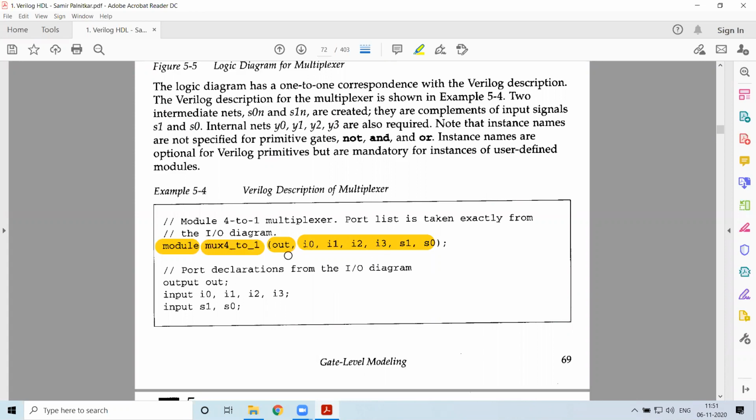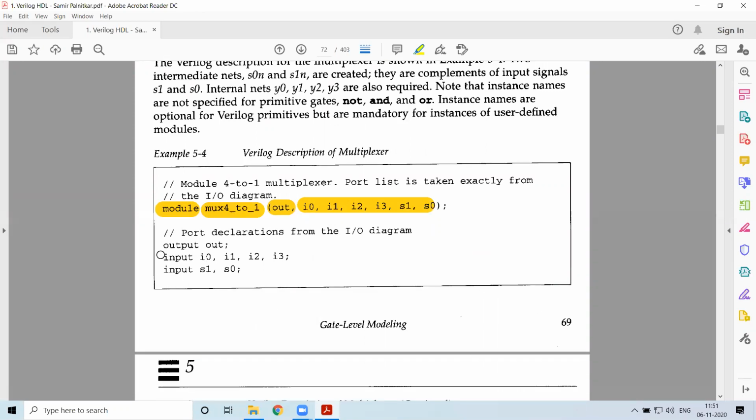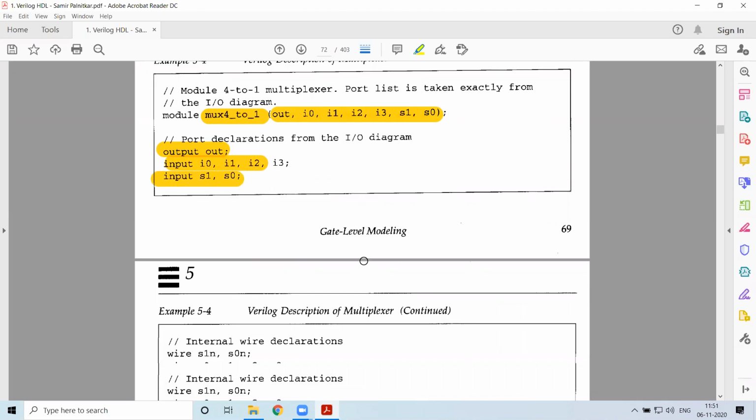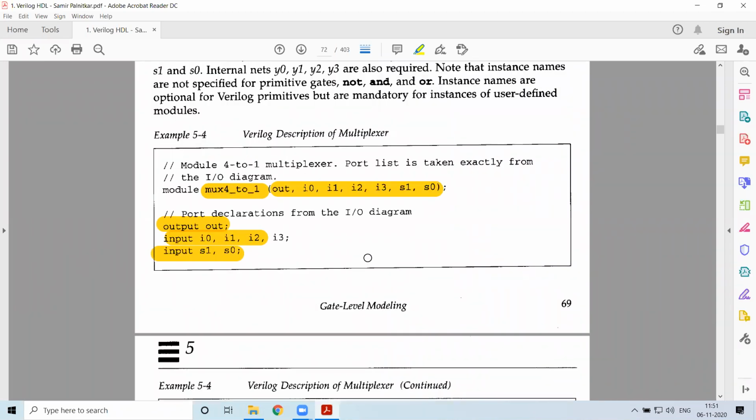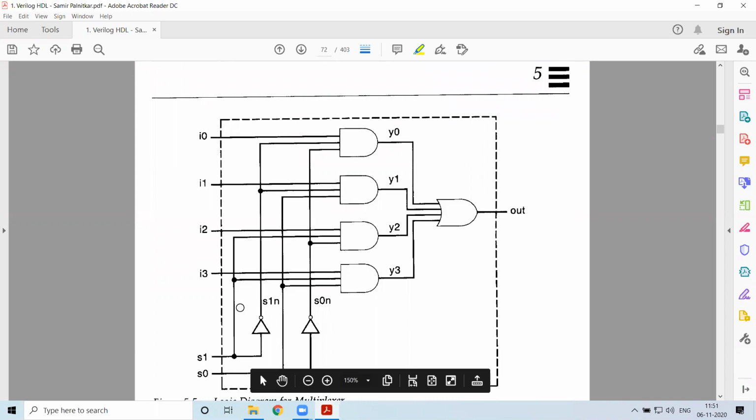Now I should have the declaration of these ports, which one is output port and which one is input port. So here we can see that we have output, which is out, and I0, I1, I2, I3, and S1 and S0 are all input ports. So here you have defined the module with the module name. You have given the port list, and here you have given the port declaration.